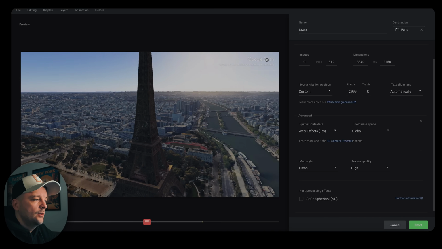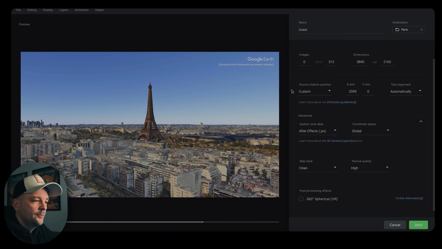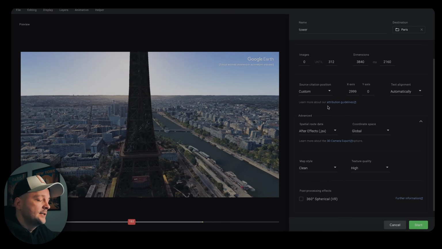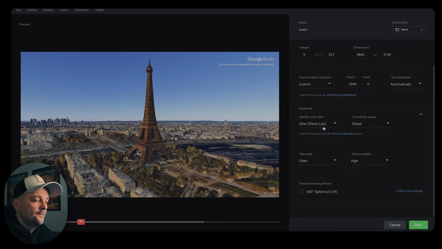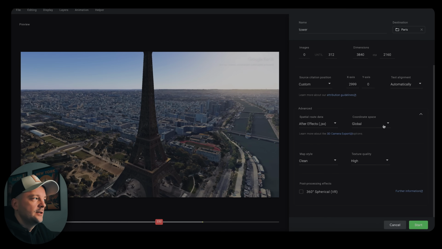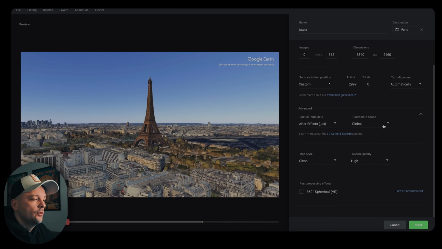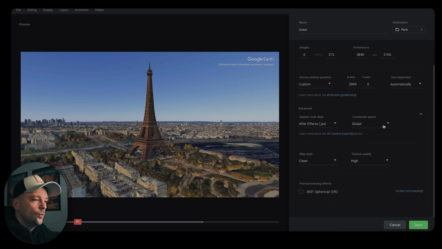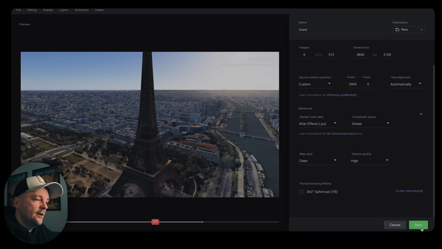Then you can pick where you want the Google Earth branding to be. And if you have some use of it, you can export also JSX file for After Effects or coordinates if you would be using this directly within a 3D software. There are ways to do that, so you can orient your camera there, but we don't need that for this project. Now, once you're happy with it, you just hit start and it will start to render every single frame.